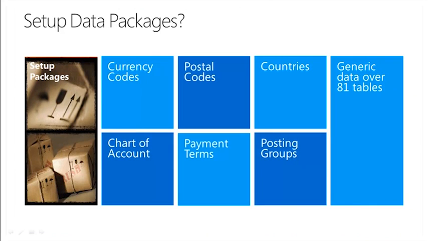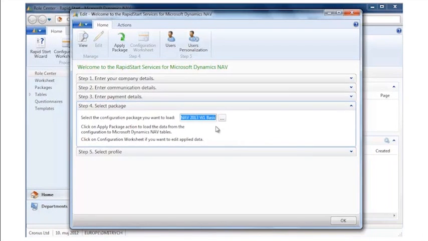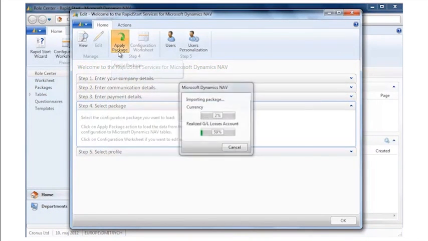A setup data package basically is a number of pre-saved data for 81 tables. Generic data, which includes currency codes, postal codes, countries, charts of accounts, payment terms, posting groups, and so on. So basically data that is already coming with Microsoft Dynamics NAV, so each customer does not need to sit and key that in. Once that package is imported or selected, we will select here Apply Data, and it will start applying that into Microsoft Dynamics NAV.